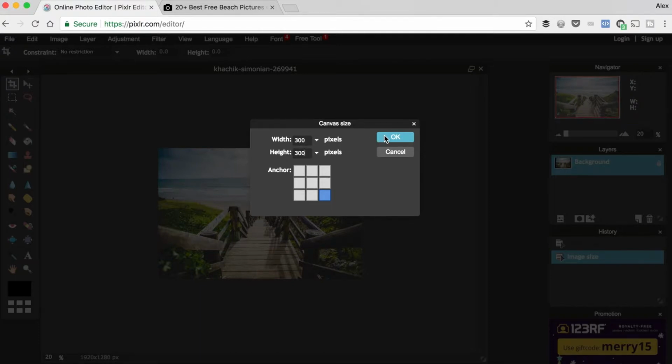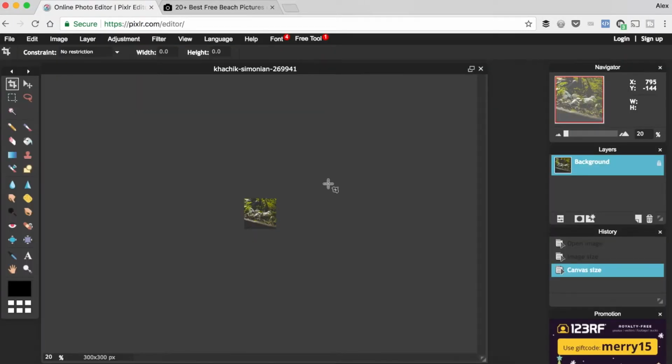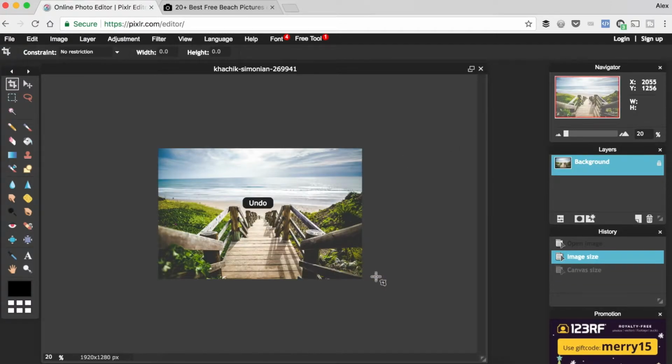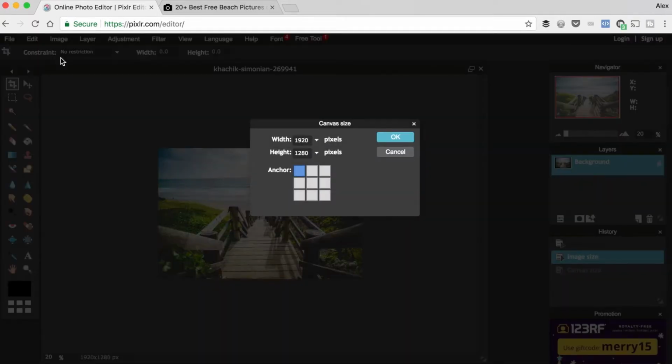And I'll hit OK. And what we should see is just 300 pixels by 300 pixels of this lower right corner of the image when I press OK. So this is all we're seeing now, just this little fraction of that corner of the image right here. So I just undid that. We're going to go back into the canvas size.